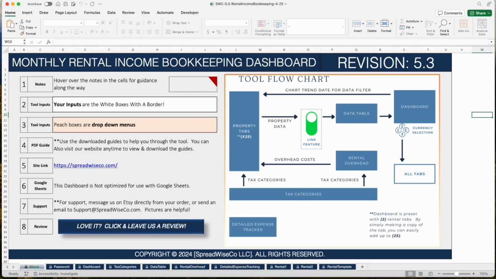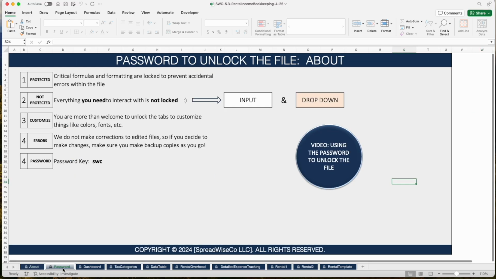This is our monthly rental income dashboard. It's currently on revision 5.3. I'm going to go through a tutorial and overview of the product and walk you through how to use it. So before we start, we'll go over the password tab.